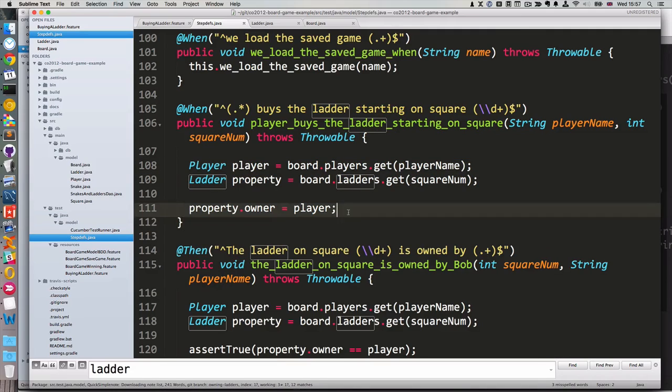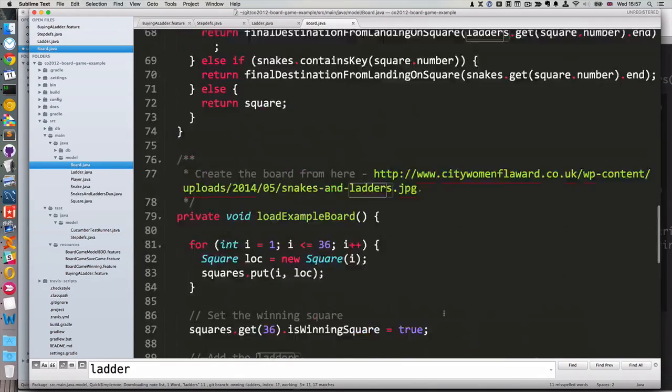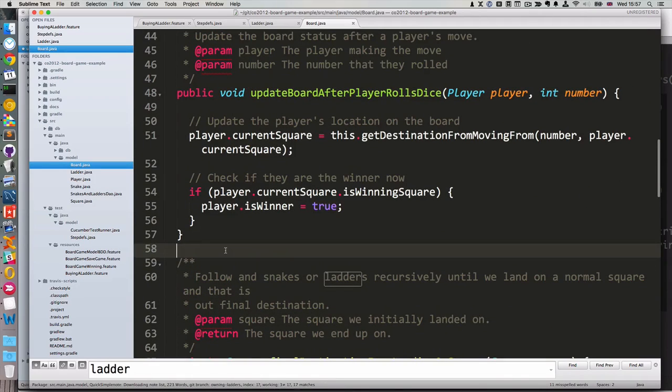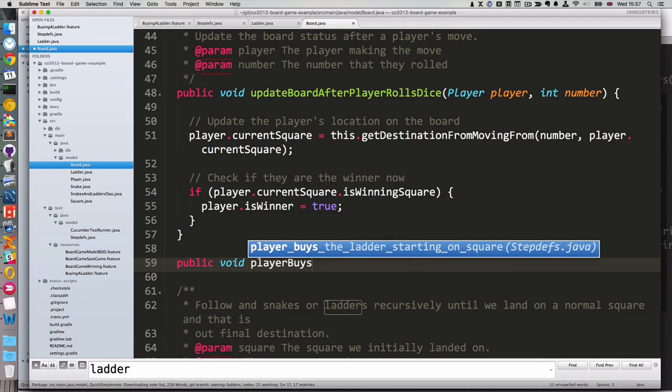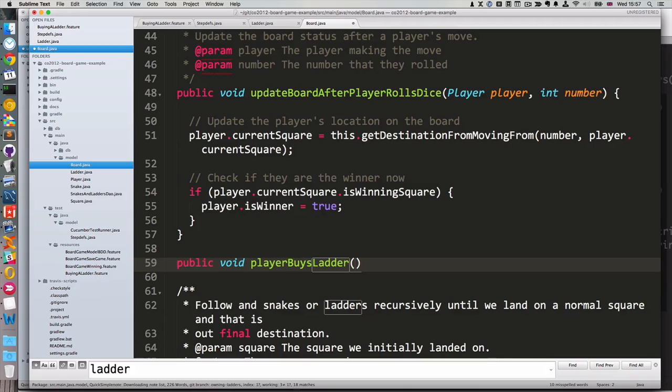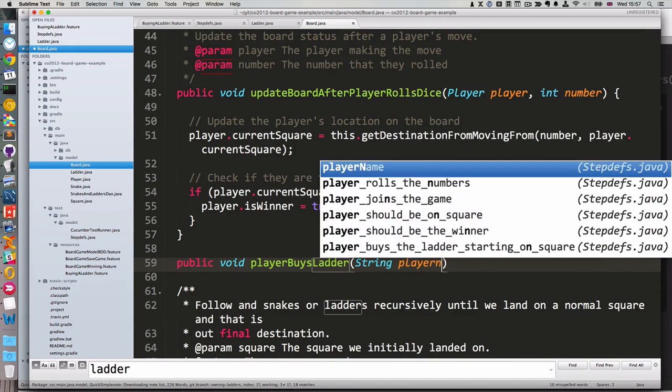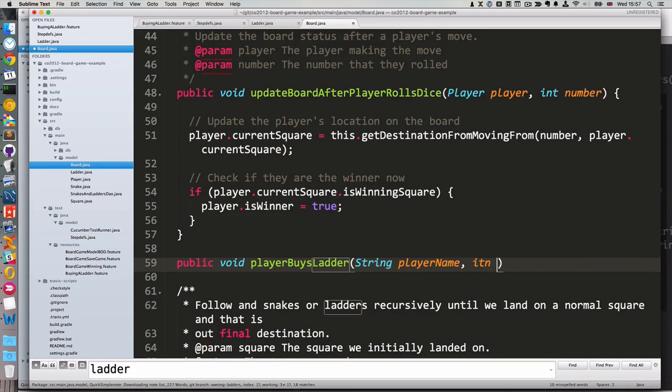So what I'm going to do now, just to show you, is move the idea of buying a property and put that into the game somehow. So let's put it on the board. The board is our central thing for everything that happens. So we'll make a method here called public void playerBuysLadder, and that takes a player name, and it takes an int, the start square.